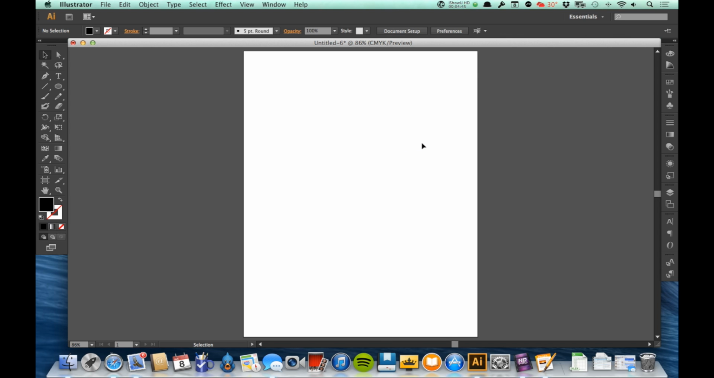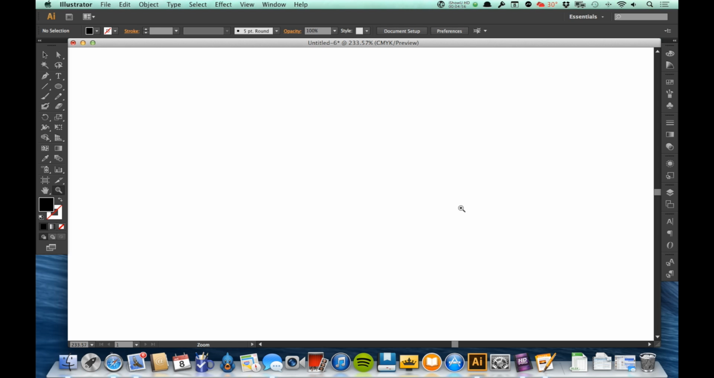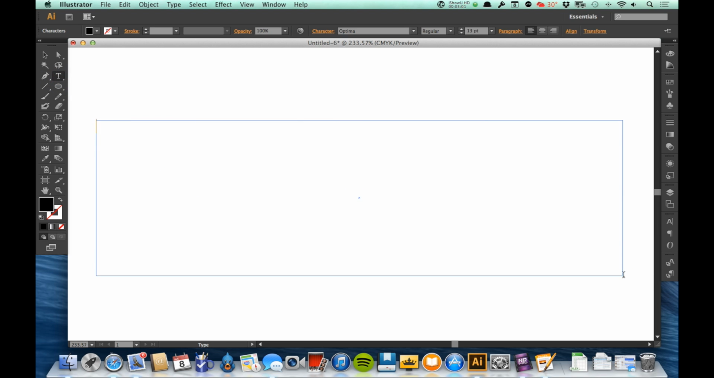The last thing that I want to talk about with working with type in Illustrator is creating outlines, what I started with in the first place. When we type, we are creating a very, very special and particular type of object, and that is text.